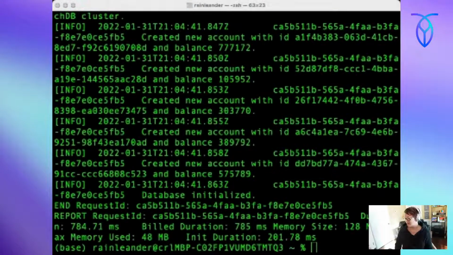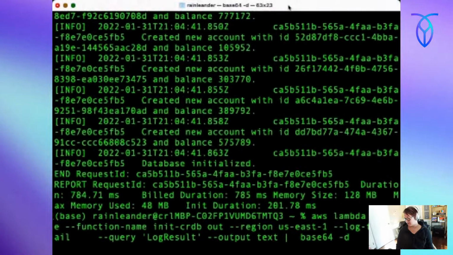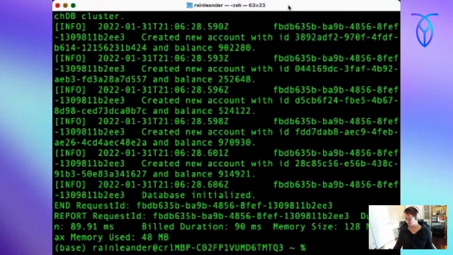So I ran the invoke just by command line. I could totally clear this better too. And it did it really quick. Like, yeah, we invoked it. Cool. We created a new account.